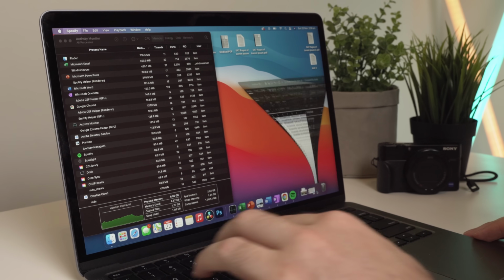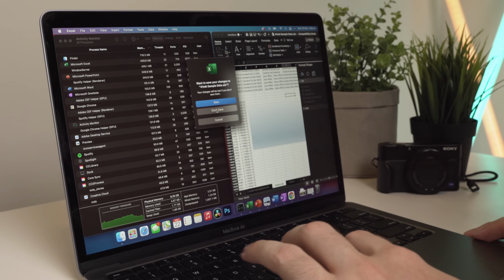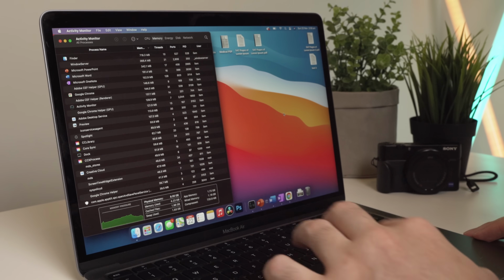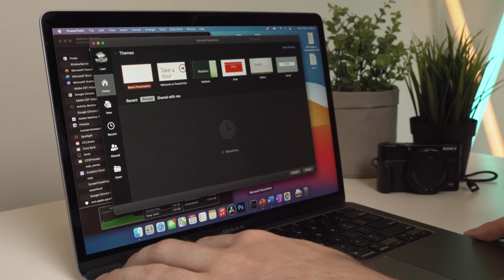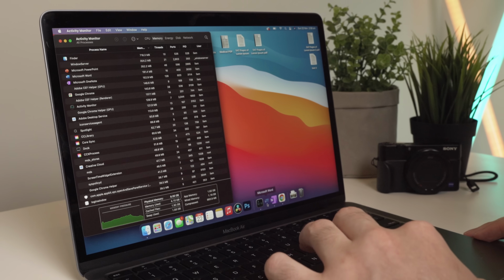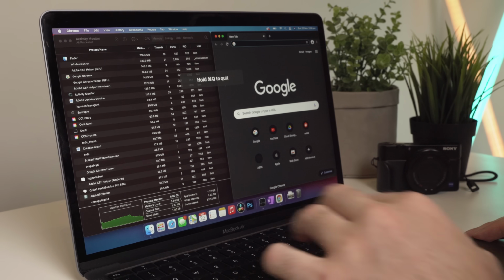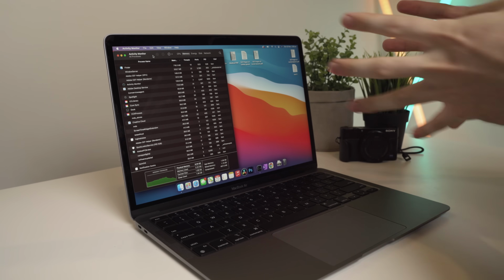Spotify, huge Excel file, gone. PDF, gone. PowerPoint, Word, OneNote, and Chrome. So there you have it, guys. I hope that answers your question.